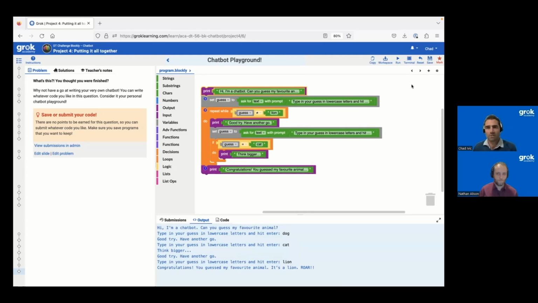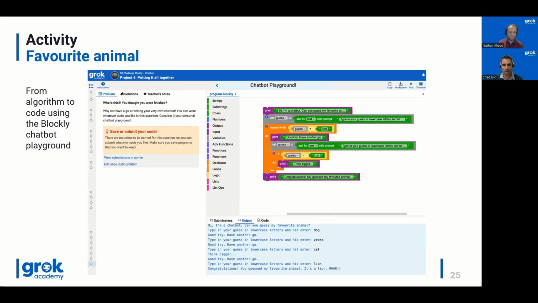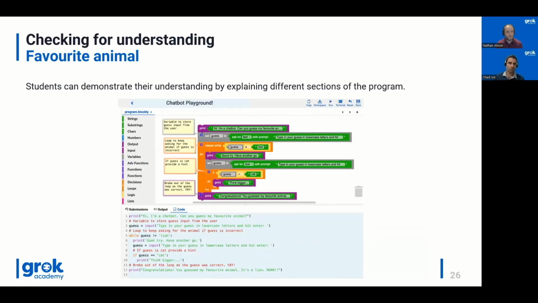Yeah, so that's just an example of how you can use the Grok platform to do an activity that you've developed yourself in the playground, and hit on all those really important concepts that you're trying to teach the students in years 5 and 6. Okay, we might just go back to the slides now. Oh, cool. Thank you. So you can see that same program there.